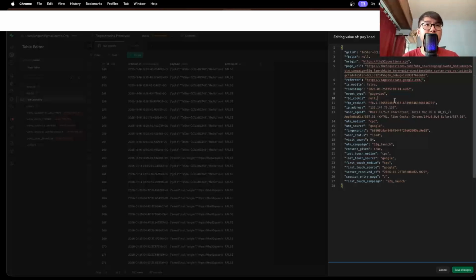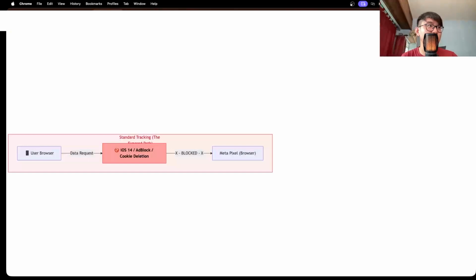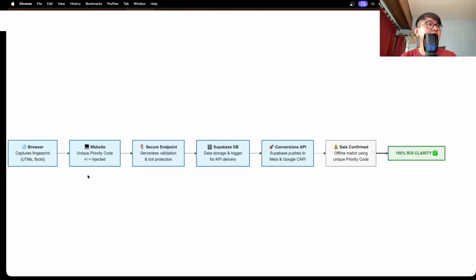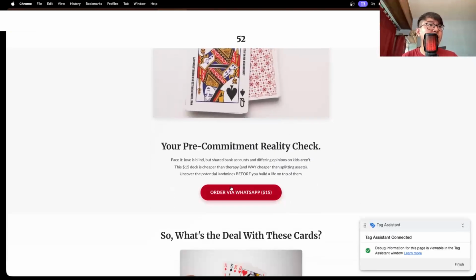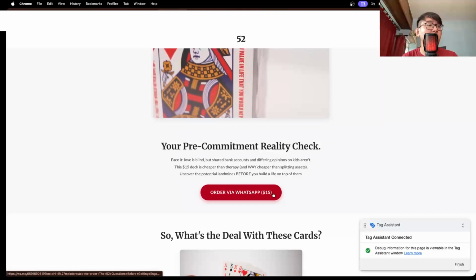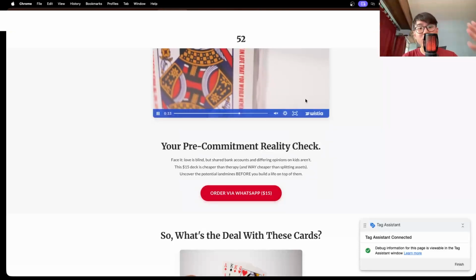When you do server-side tracking, you want to collect as many identifiers as possible to then feed back to the ads platform to give them better data so that they can help you find better people who are like your ideal customers. After I capture the user's fingerprint, I then have a unique priority code which is injected onto the website. This is an example over here. So let's say this is a website that does business on WhatsApp and I need to order now via WhatsApp. It costs $15. The moment I click on this, traditionally, tracking will be lost.